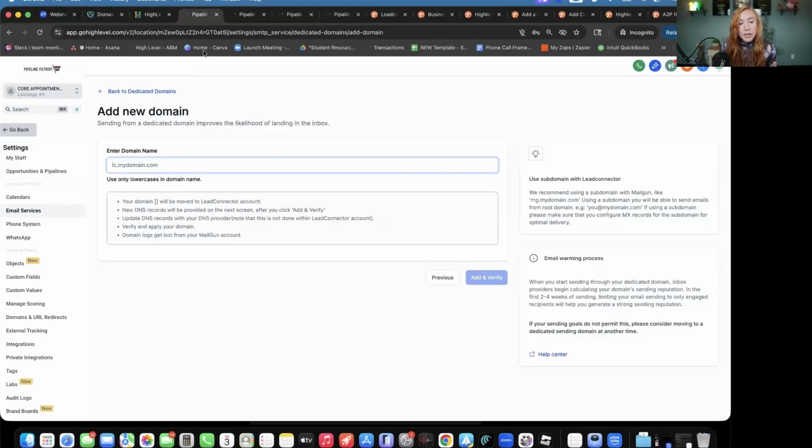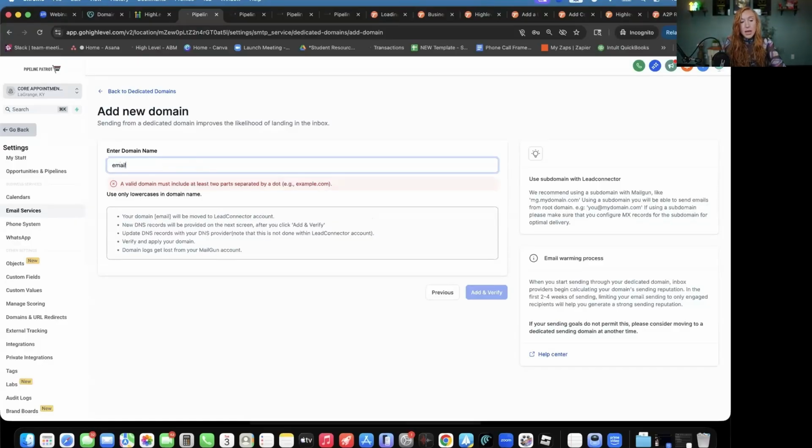Now, this lc.mydomain.com, LC is just an example, and that stands for Lead Connector, because that is what their email service and their phone service is called, the same way their app is called Lead Connector, which we talked about. It does not have to be LC dot whatever. You can choose what you want it to be. So we could just do email, and I'm going to connect a domain that I own that I just don't have connected anymore so that you guys can see how this works.